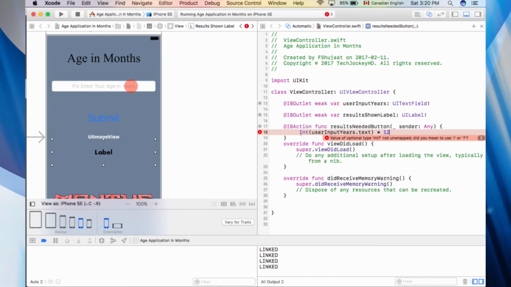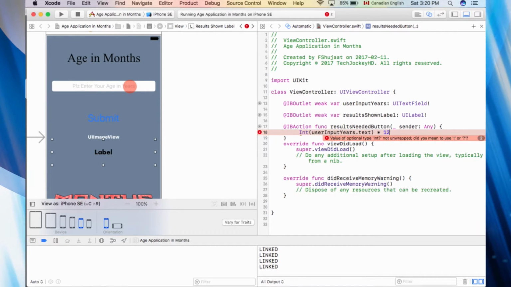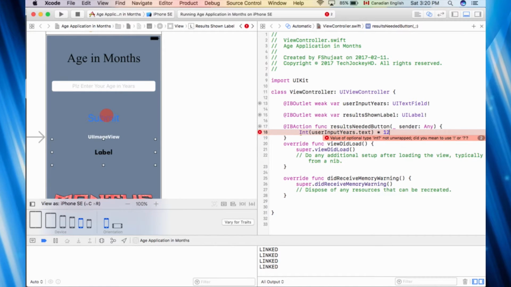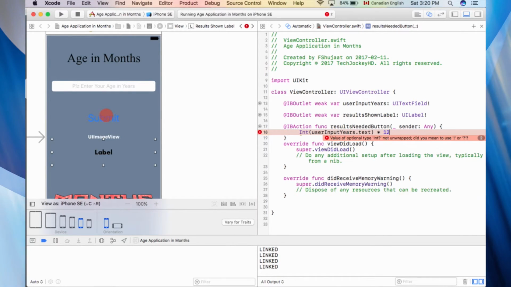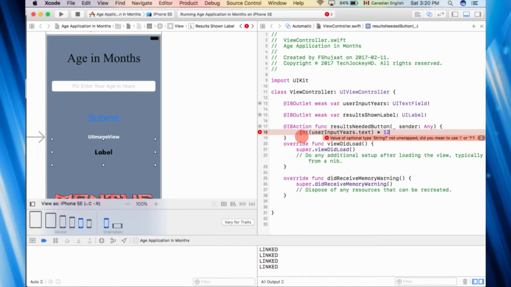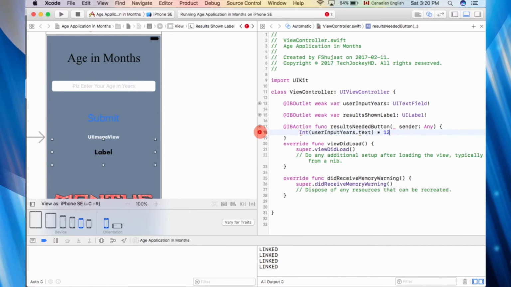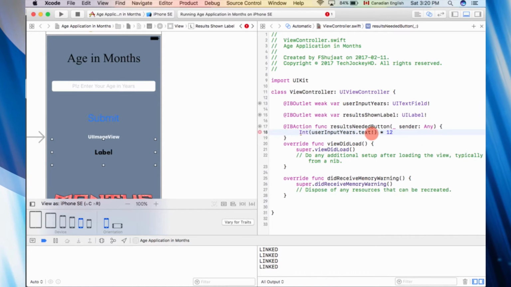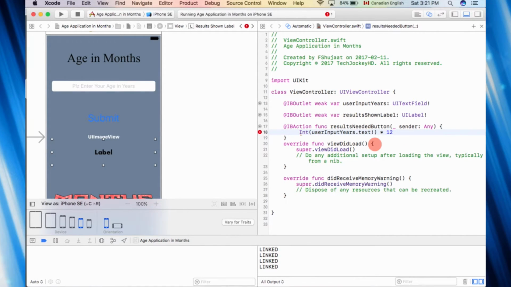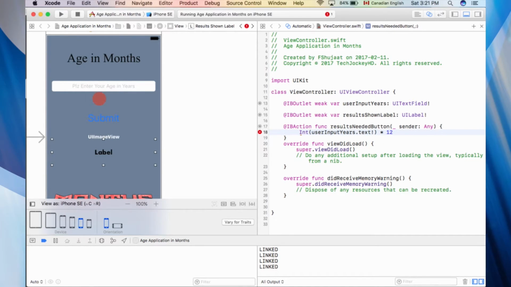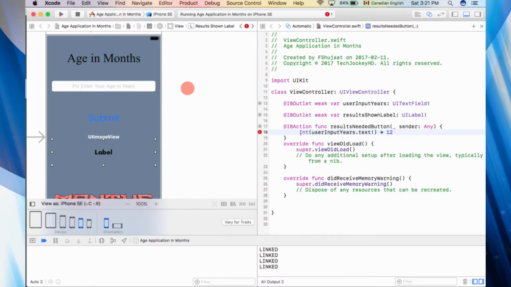saying that there might be a chance where the user does not input anything in this text bar and clicks submit. Since that is a chance, right now in our code, this will crash and it'll be a very fatal error. To fix that, it's simply giving us an option to insert this exclamation mark at the end. I forgot to mention the exclamation mark represents that we know that there will always be a value in this text bar, 100%, which is not true.